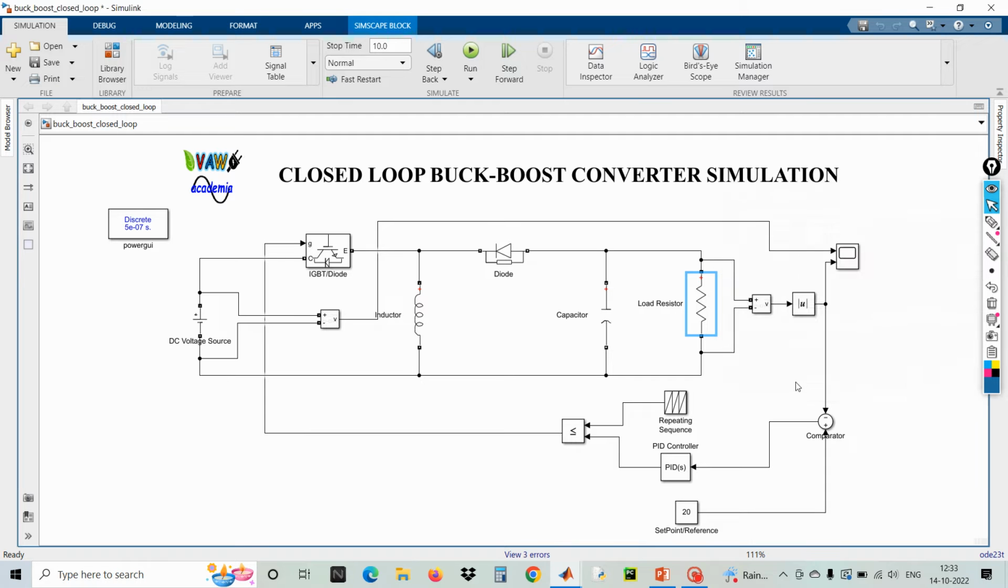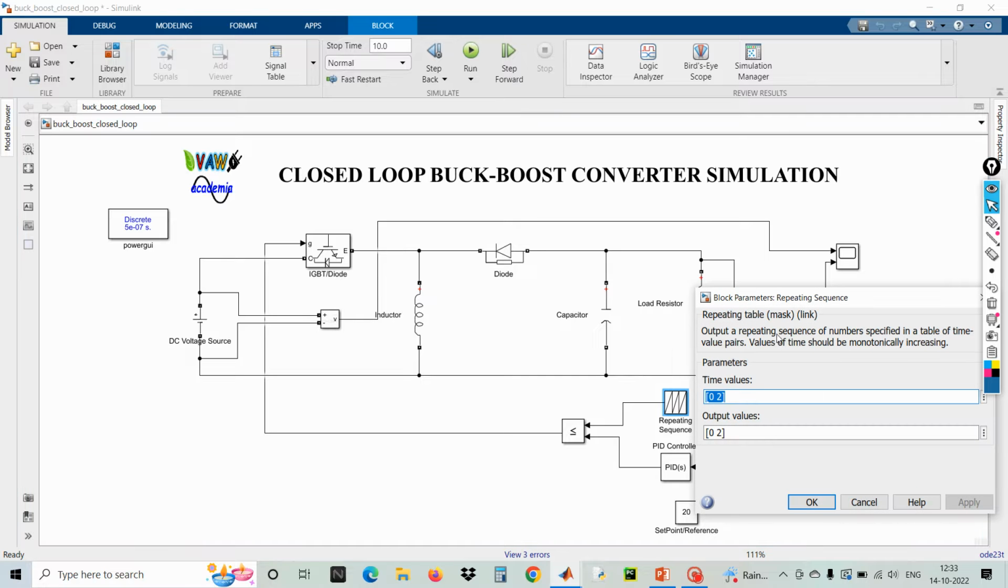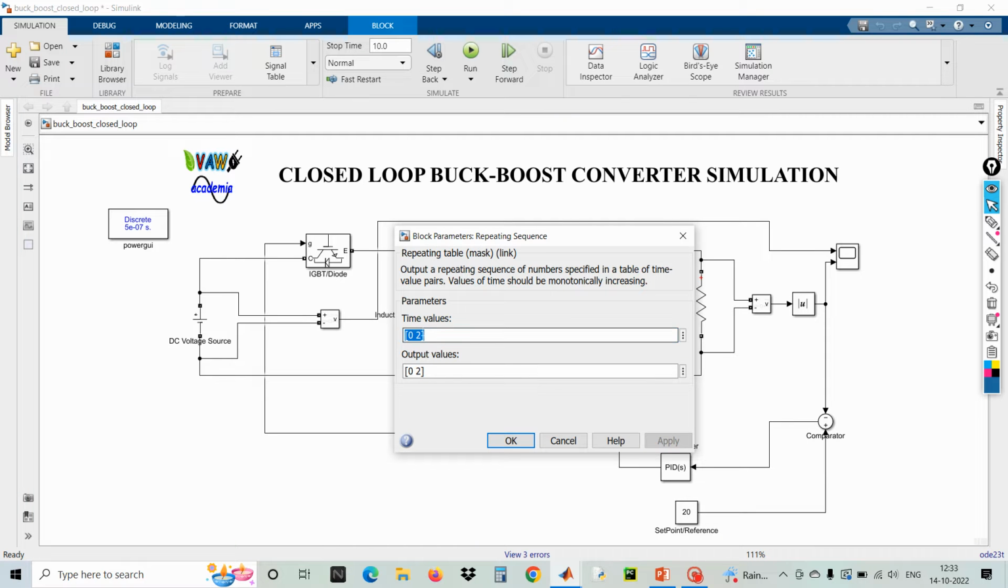It's 50 ohms, fine. So now the set point is 20, which is already given, and I'm going to change the repeating sequence parameters, that is nothing but my carrier signal parameters. The time values are 0 and 0.00004, which indirectly represents the frequency of my carrier signal. So this is nothing but a time value.